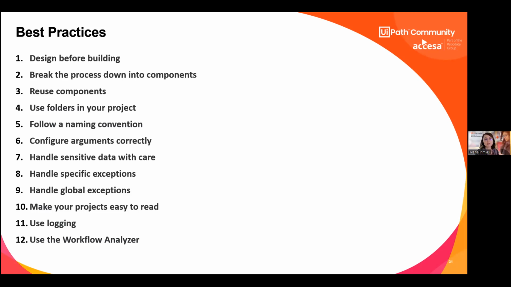And yes, make your project easy to read. Add annotations to clarify the purpose if needed.